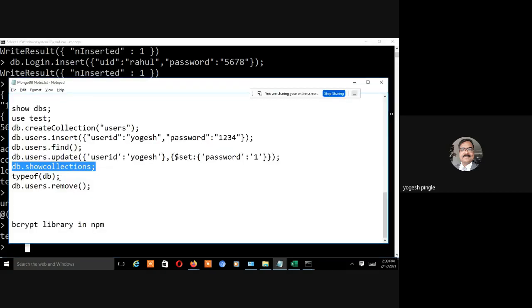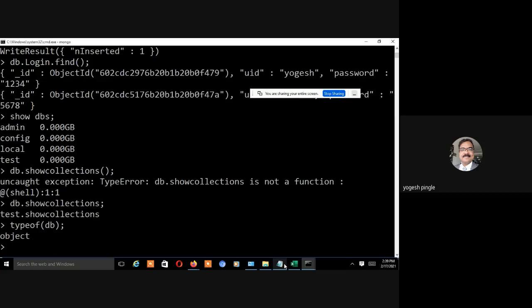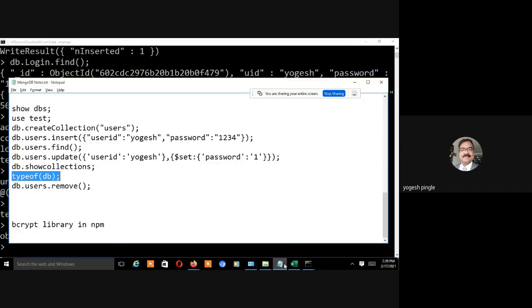Then there is one more command to check the type of DB. DB means whatever we are giving the command on, so you can also use the command db. It is already an object. And if you want to remove something, there is a command called db.users.remove. Users here is the login, the name of the table in our case, and remove is the command.